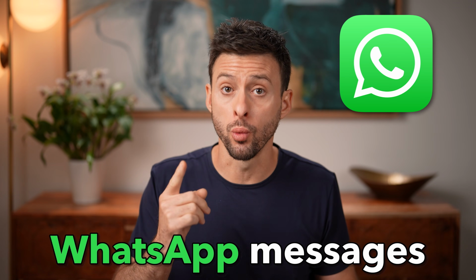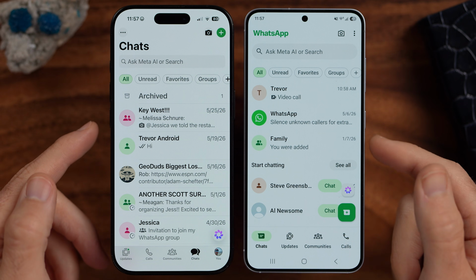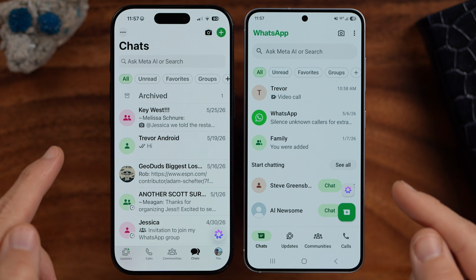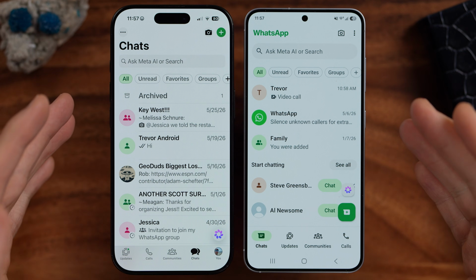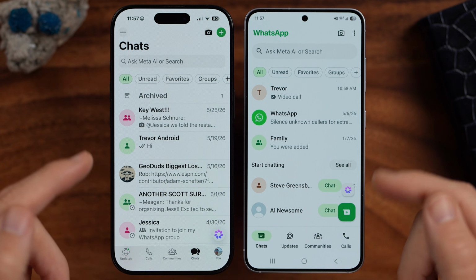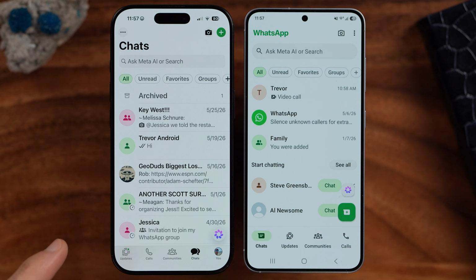Here's how to restore WhatsApp messages. Now, I have my iPhone as well as my Android. I'm going to show you on both devices how to restore those WhatsApp messages, maybe if they were accidentally deleted or you just don't have the messages on there and you wanted to get them back.